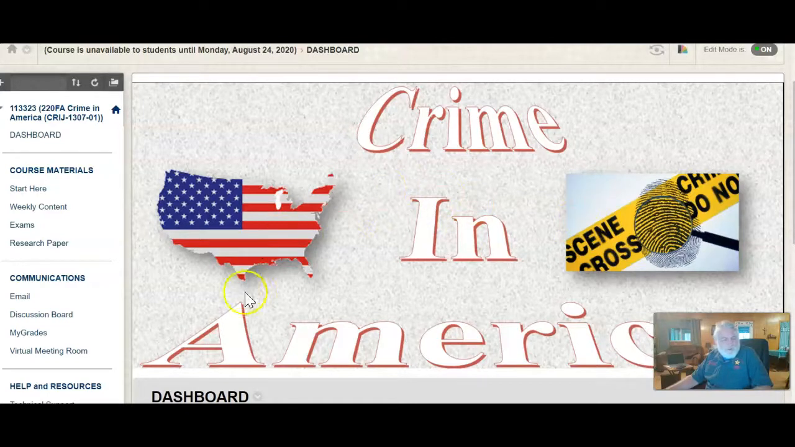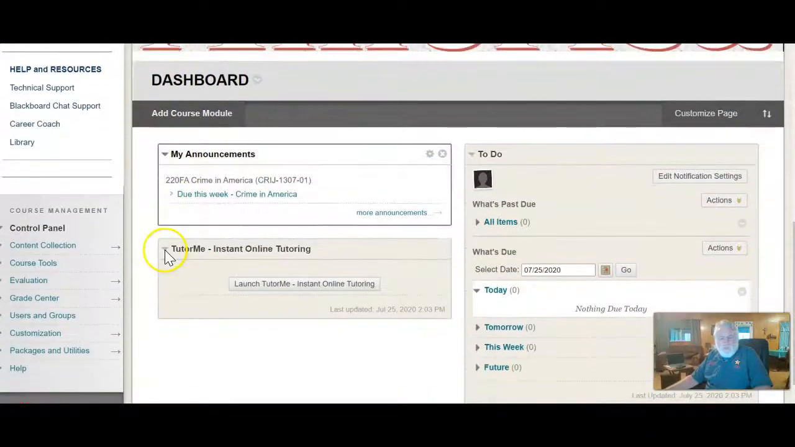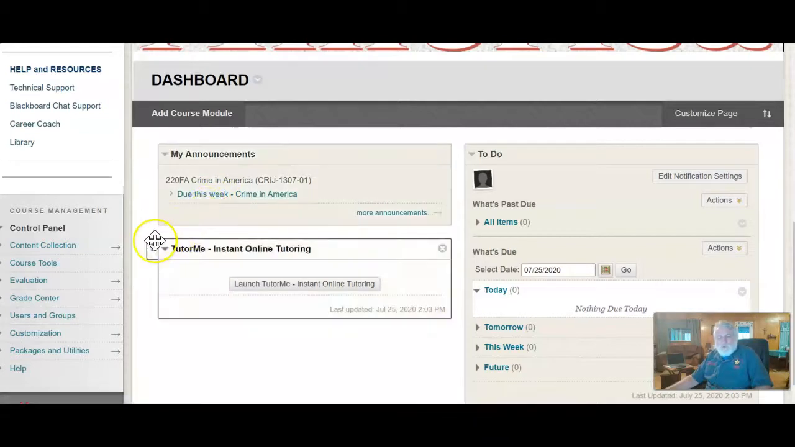So here's the graphic that you'll see. You would land on the dashboard page. The only thing on the dashboard page you really need to look at is the announcements. And in the announcements, I will be putting them out once a week, talking about what we did the last week or what's due this week.